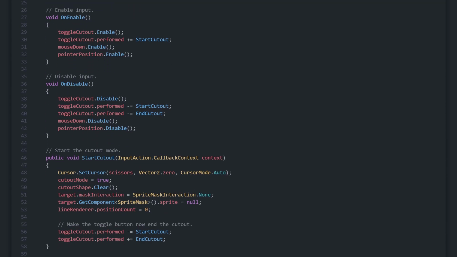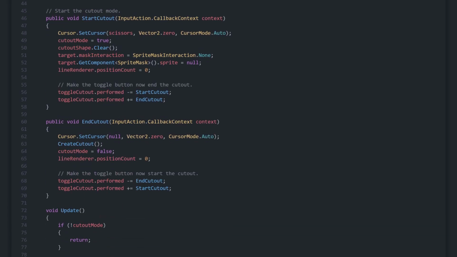When our cutout tool MonoBehaviour is enabled in Unity, the script enables the input actions and sets up event listeners for when the toggle button is pressed. When the object is disabled, it disables the input actions and removes any action listeners. The start cutout method runs when we toggle the tool on. It changes the mouse cursor to a scissors icon, turns on the cutout mode, clears the old shape, and disables any existing mask on the targeted sprite. It also changes the toggle button's action, so the next time you press it, it will run end cutout instead.